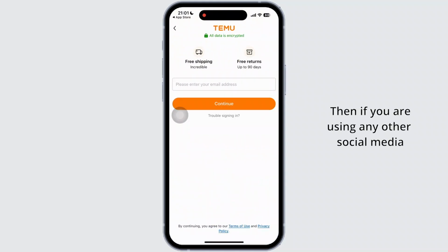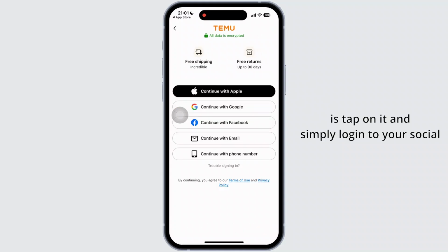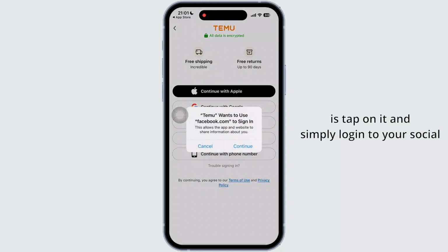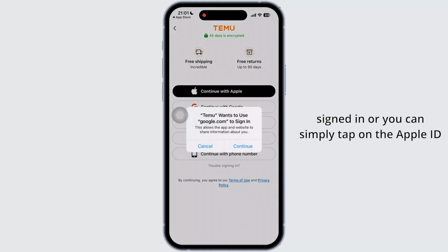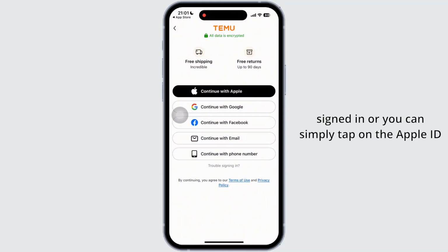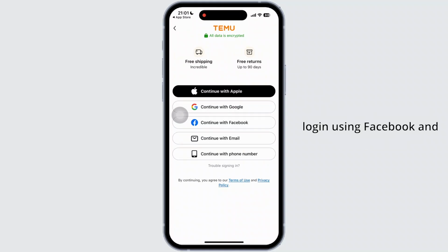Then, if you are using any other social media platform, then all you have to do is tap on it and simply log into your social media platform and it will be signed in. Or you can simply tap on the Apple ID and do so. So here I have signed in using my Facebook account. So I'm tapping on the login using Facebook.